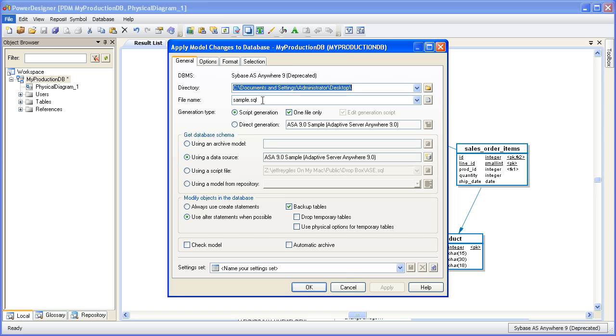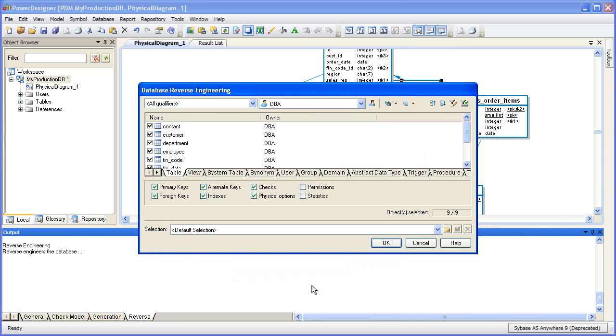Let's give the script a name and accept the defaults. Here's where my saved selection set comes in handy. All I have to do is select it, and then I don't have to reselect the objects that I want to be compared.